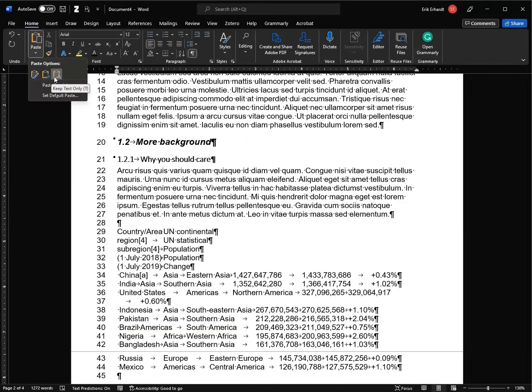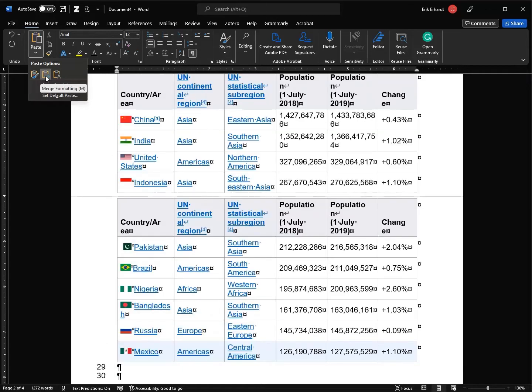Text only, you'll notice, right? It doesn't actually maintain the table borders. It just gives us the text. That often is something that you'll need to do. I'm going to merge formatting.